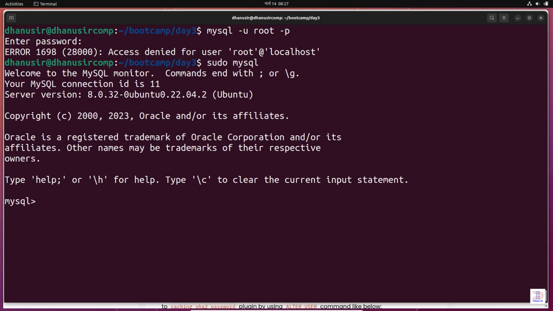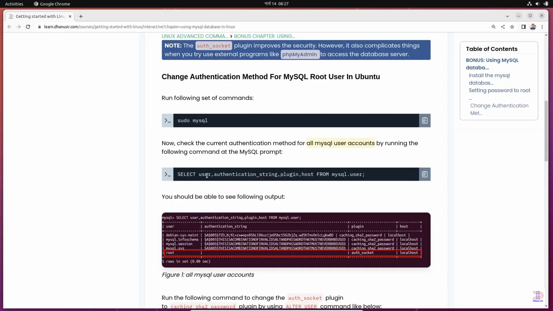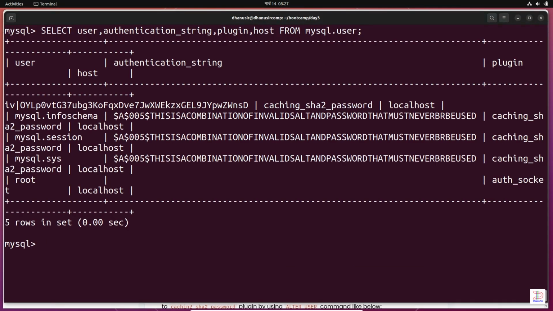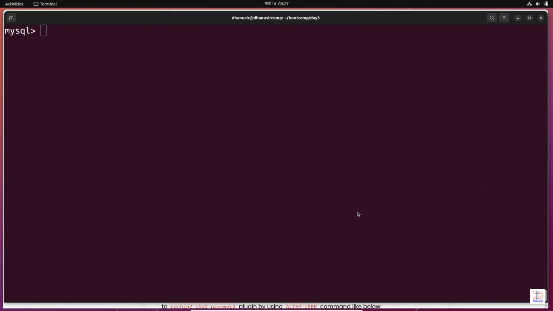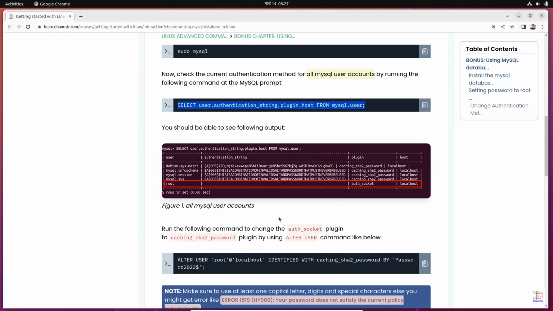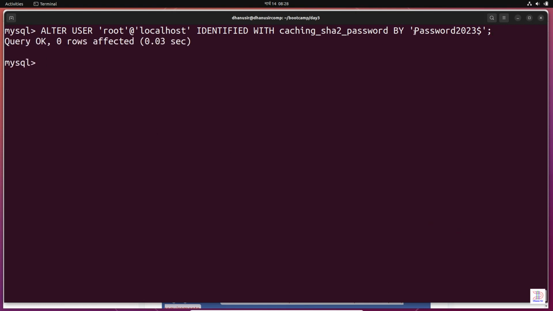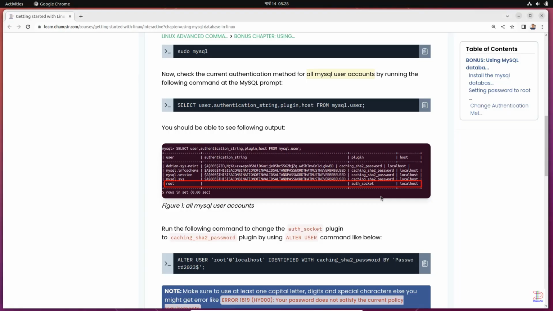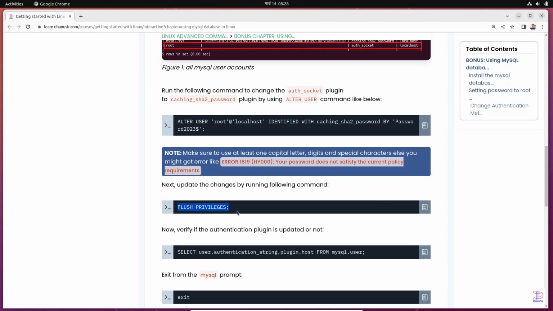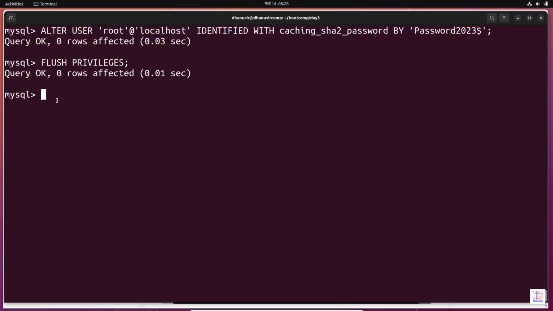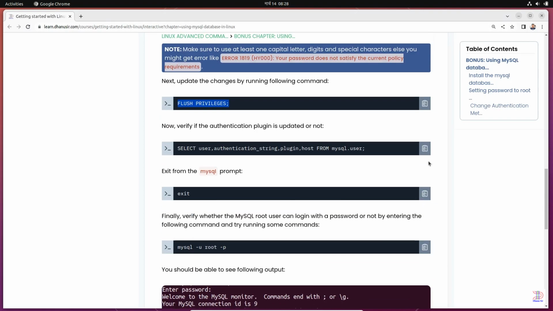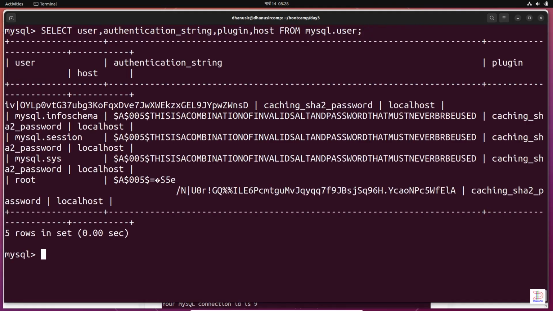Let's run this command and then let's try to see what kind of authentication we have right now for root. And here you can see for root we have auth_socket, right? That is socket authentication. Now let's alter the password. You can see our password is changed to this one now, and flush privileges to update the changes. And now let's run that command again.